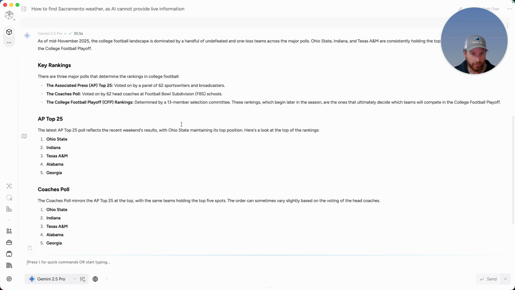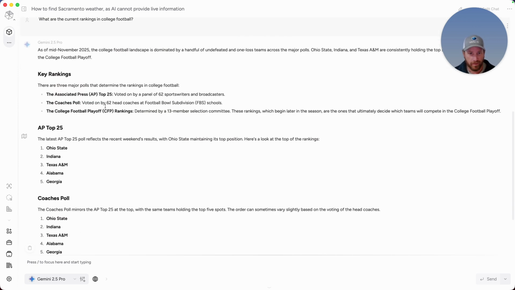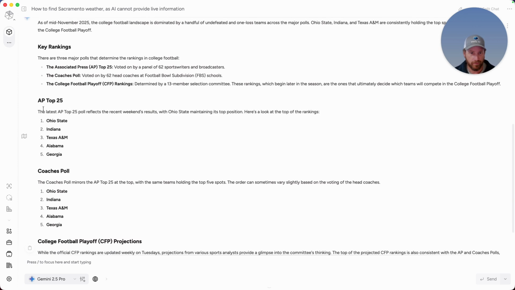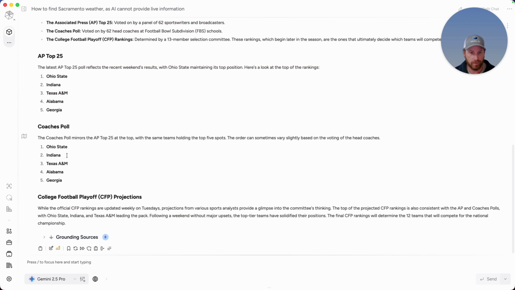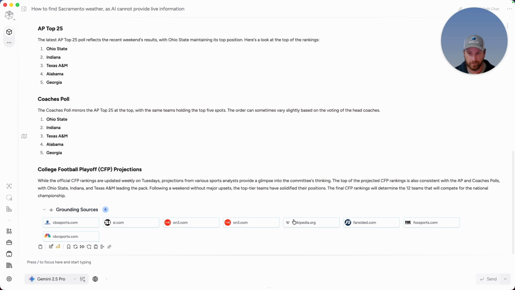And all right, we're getting a response here, and it's saying as of mid-November 2025, which is what it is right now. And we see the key rankings for the AP Top 25 and for the coaches poll. And we see the sources that were used. So it looks like quite a few sources. Again, this is another way to get real-time data into your conversations, specifically with using Google Gemini models.